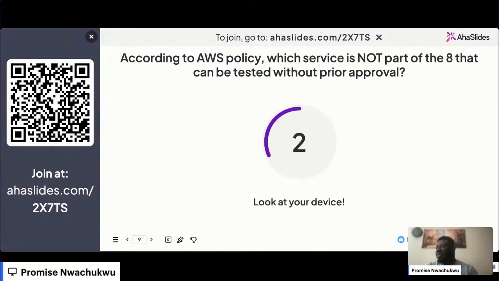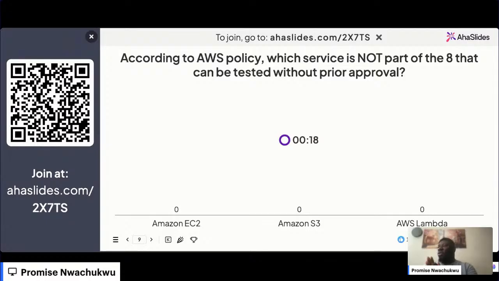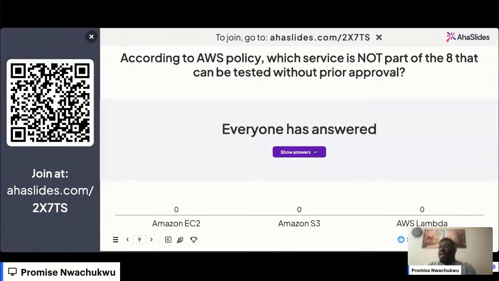According to AWS policy, which service is not part of the list that can be tested without prior approval?